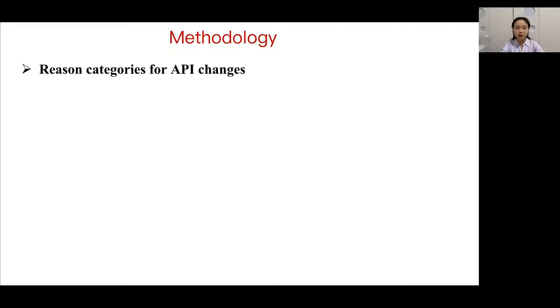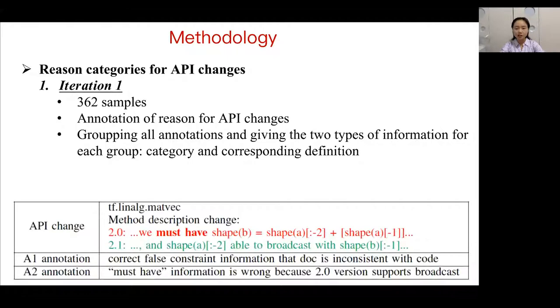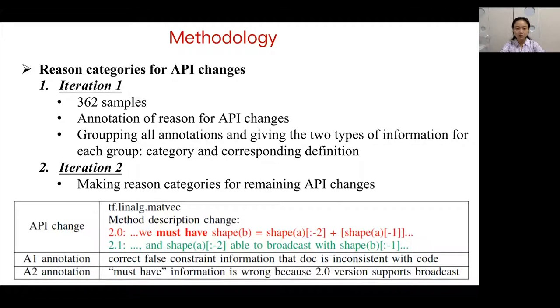We use the card sorting approach to make reason categories for API changes. There are two iterations. In the first iteration, we randomly select samples. Two authors separately annotate the reason for API changes with a short description. Then they discuss the disagreements to reach an agreement. Then they work together to group the annotations and give two types of information for each group: category and corresponding definition. In the second iteration, they make reason categories for the remaining API changes.